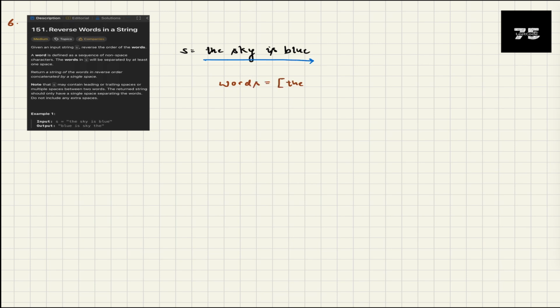So what I'll do, I'll store the, sky, is, blue. Once I have stored these words, I can reverse them. So let's say this is my words vector of strings. If it is a vector, I should put curly brackets, but it's okay. Blue, is, sky, the. After reversing it, I could just rejoin them in a result with the spaces in between, and then I'll have the answer.